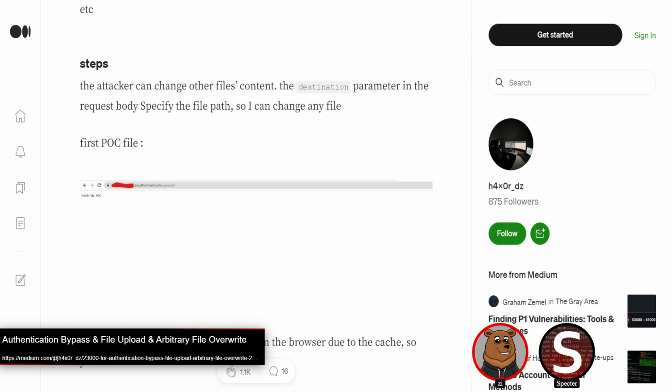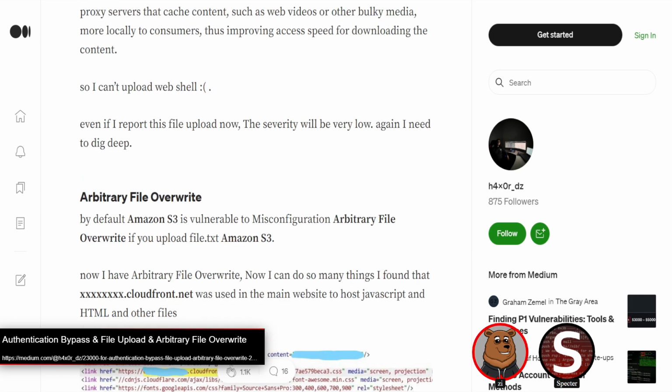$3,000 as a bounty on that, it's a pretty solid bounty. He does call out that being able to overwrite arbitrary files in S3 is a misconfiguration, and I don't know if I entirely agree with him there. That feels a little bit more like a feature. You might want to harden it, but it's not necessarily a misconfiguration, because sometimes you need to overwrite files. It's a file store.